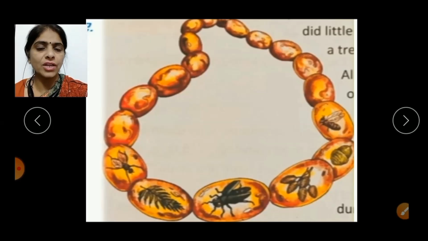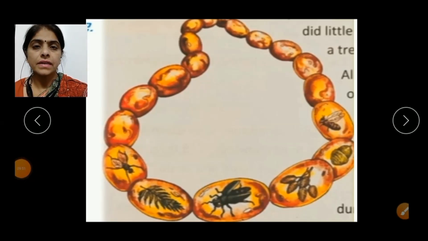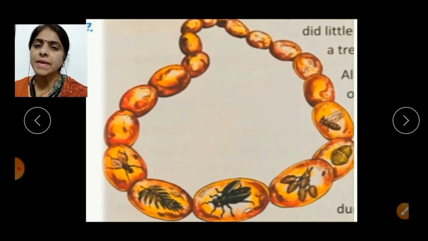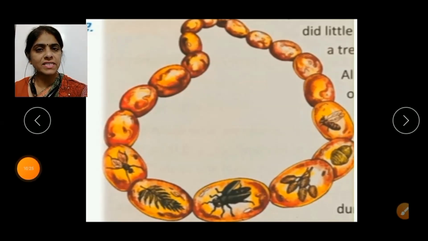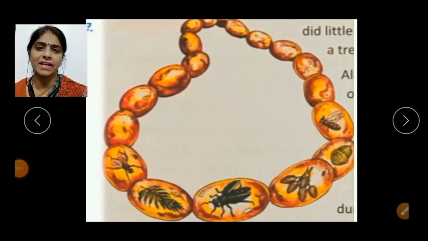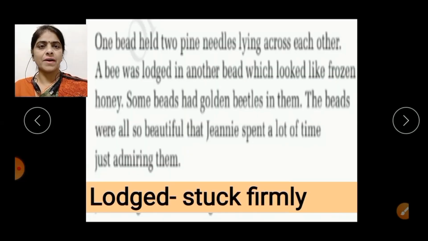Here in this slide you can see that each and every bead has its unique beauty. Each bead has a different creature embedded inside it. And these embedded creatures enhance the beauty of these beads. Now let's have the next para, which is also admiring the beauty of these beads. Here is the next para.